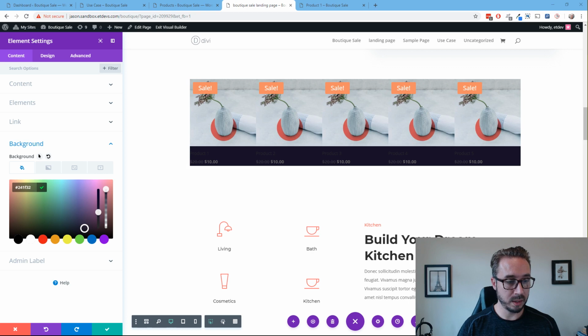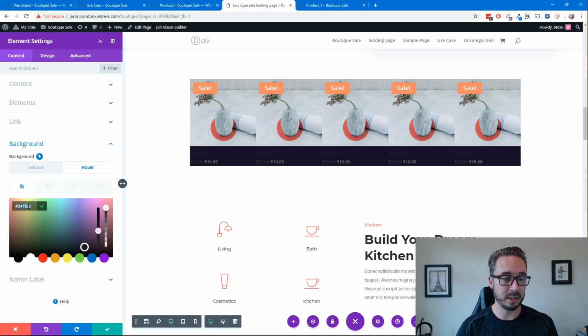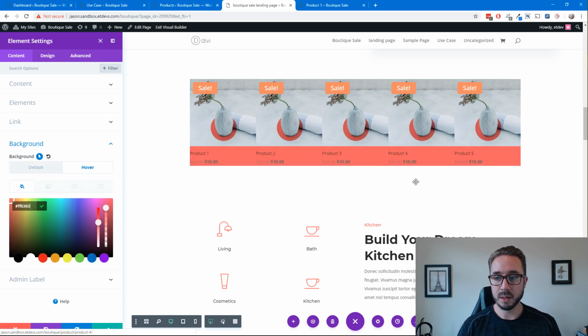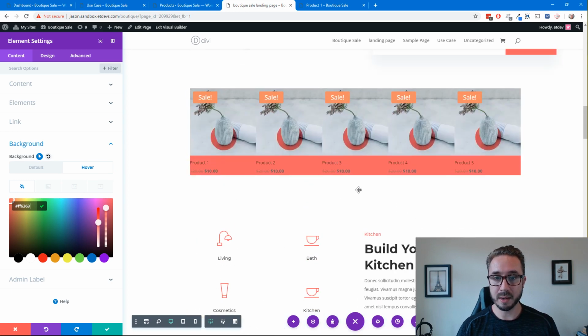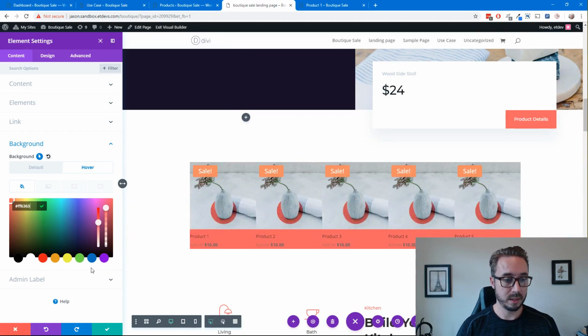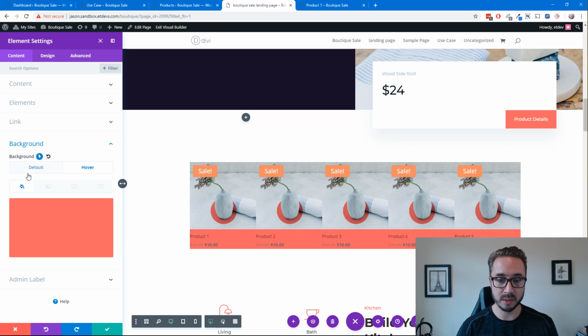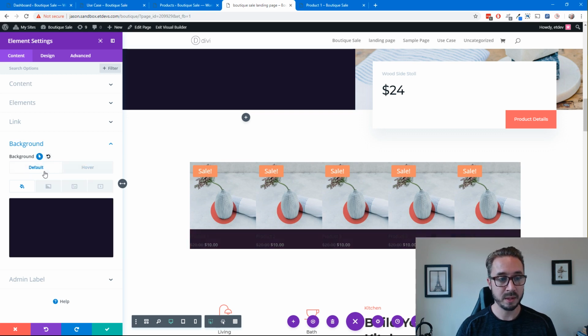And we also want to give a background hover color, so I'm going to click on my hover option there, click on my hover tab, and then change the background color to this pink color or salmon color. And so that takes care of my hover background. As you can see, if I toggle back and forth, you can see what it's going to look like on hover for each one of these.